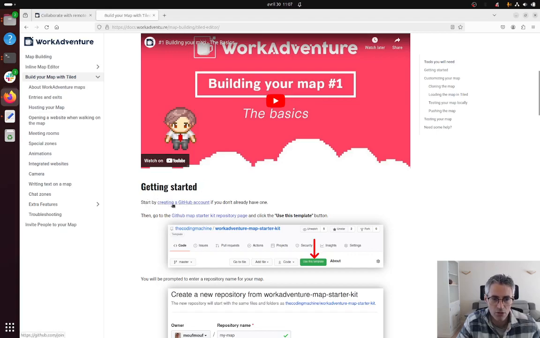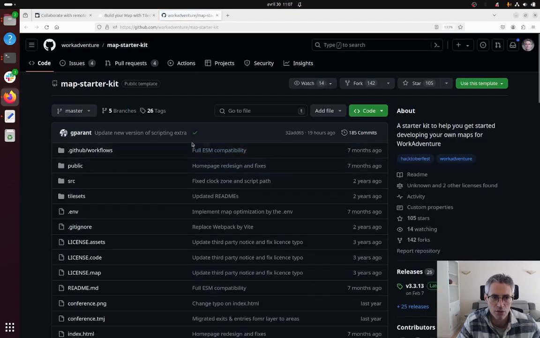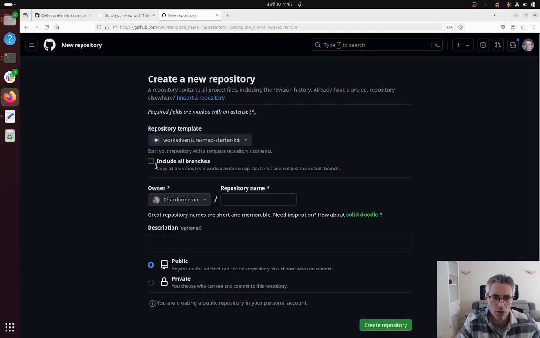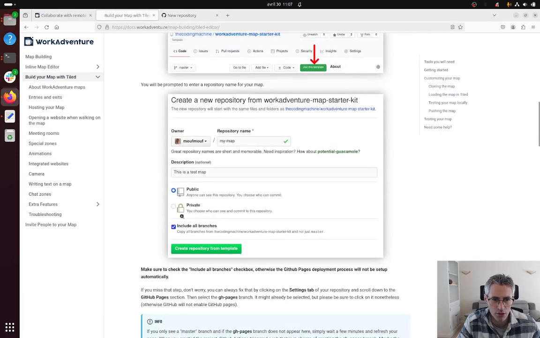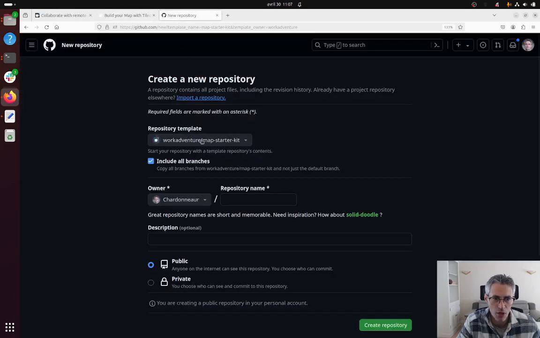First things first is that you need to have a GitHub account, and then once you have your GitHub account, you need to go on the following repository, which is managed by WorkAdventure. You click over here on Use this template, you click here on Create a new repository. In my case, I'm going to tick the box Include all branches because it's written over here that you should tick the Include all branches.